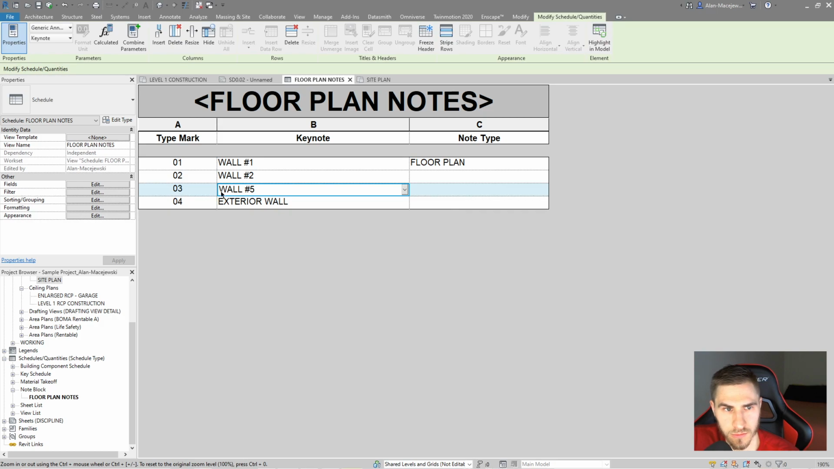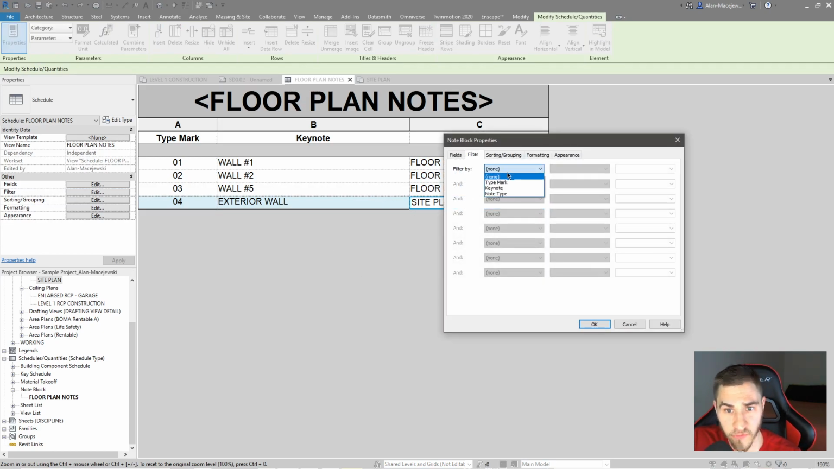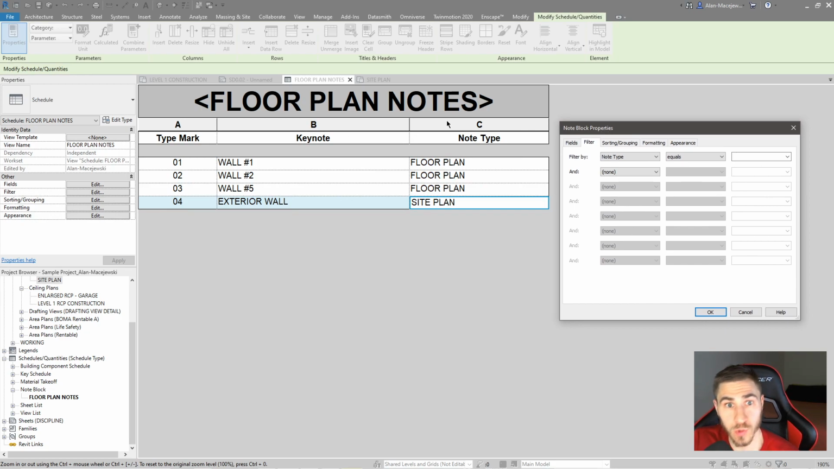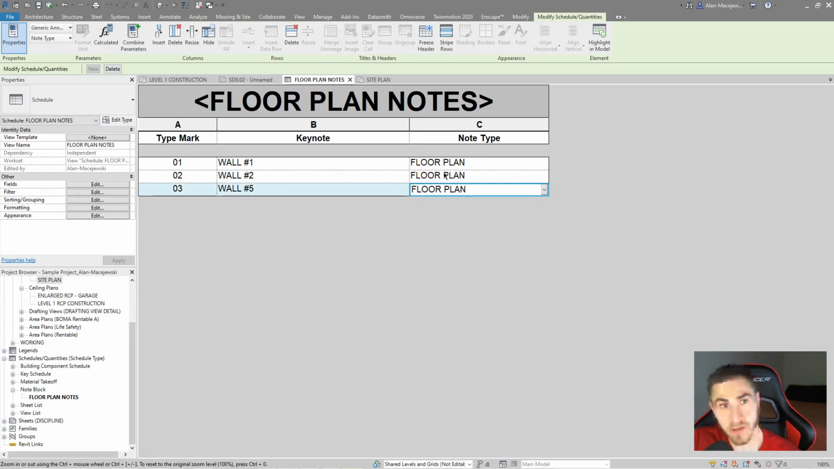And so these first 3 are floor plans. Okay, floor plan and then floor plan. You can select them all and type floor plan, whatever you want to do, but that works too. And then we've got this one, which is not a floor plan. We're going to call this site plan. Okay, cool. So what is this doing? Well, this is allowing me then to filter by my note type. And in this case, because I'm on my actual floor plan notes, I want to make sure that equals floor plan. Look at that. That's cool. Click OK. That's perfect. That's exactly what we want.